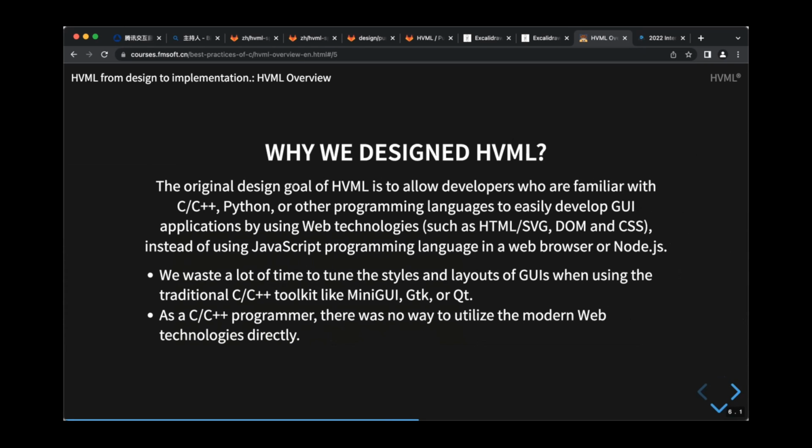So why did we design HVML? The original design goal of HVML is to allow developers who are familiar with C or C++, Python, or other programming languages to easily develop GUI applications by using web technologies such as HTML, SVG, DOM, and CSS, instead of using the JavaScript programming language in a web browser or Node.js, because I am a C and C++ programmer.